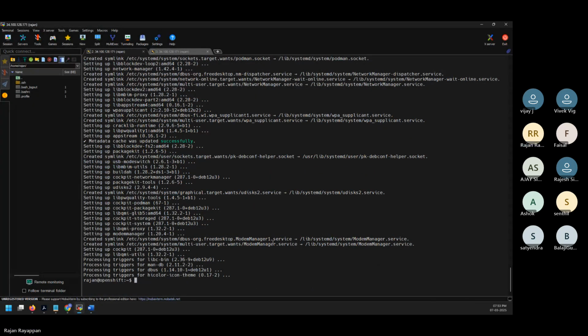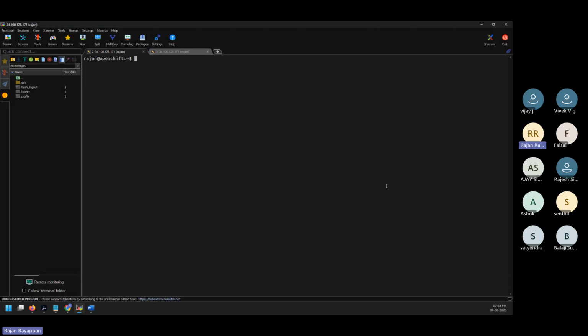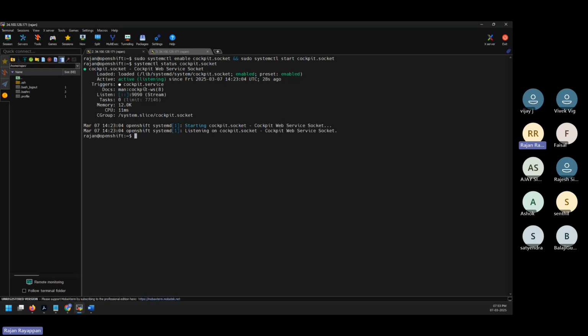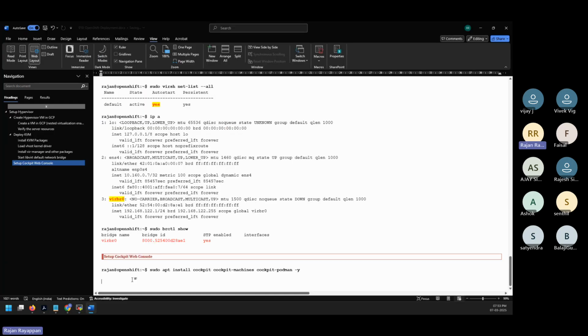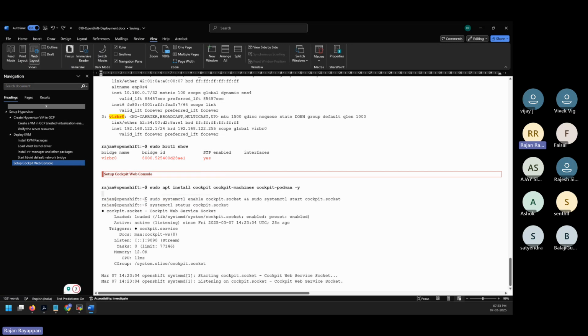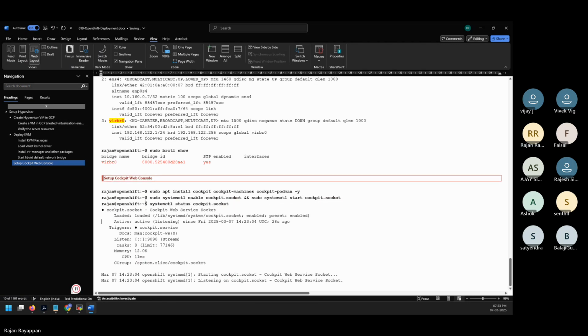Okay, done. Now we can start the cockpit socket service. So just do systemctl enable cockpit.socket and start the cockpit socket. And then you should see that up and running. And the port that is used is 9090. That's why we enabled port 9090 in the firewall of Google Cloud. That's it.